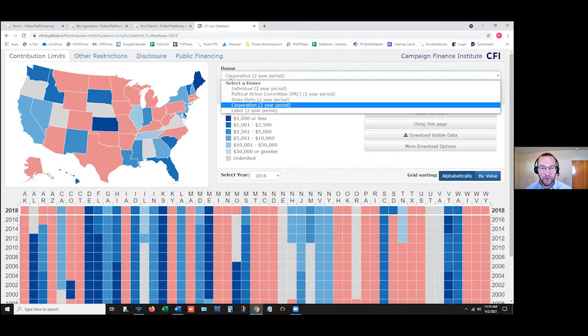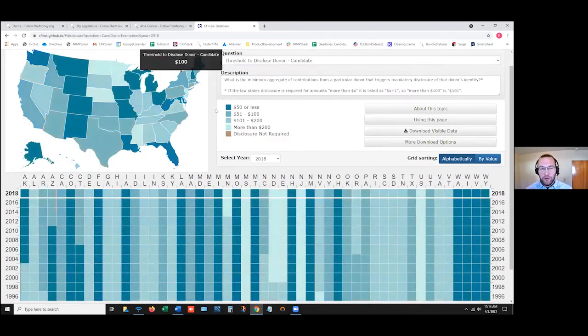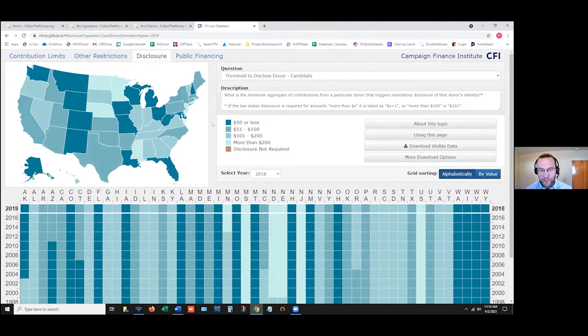And similarly for the labor unions. And it's about half the states for those corporations and unions. And there's a lot of other things in here. Is employment information required to be reported for donors and that sort of thing. This is all just a wealth of information to put your state into context with other states.